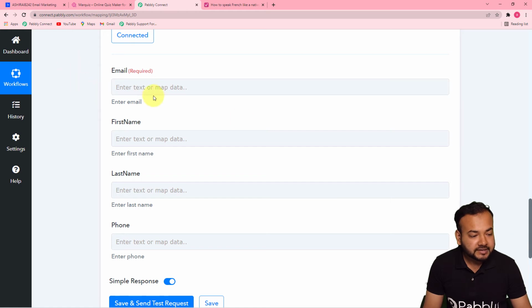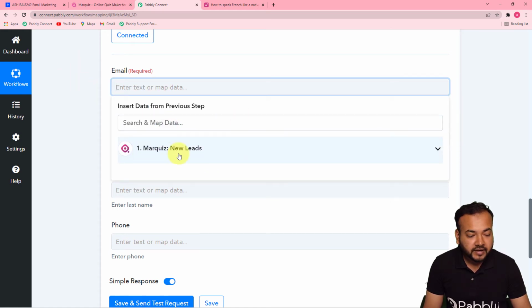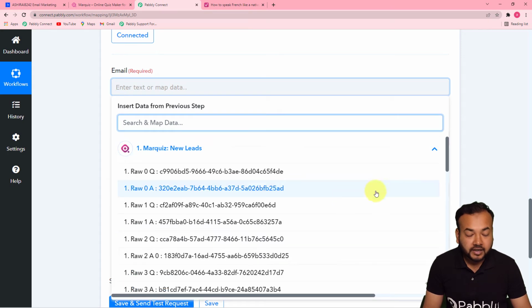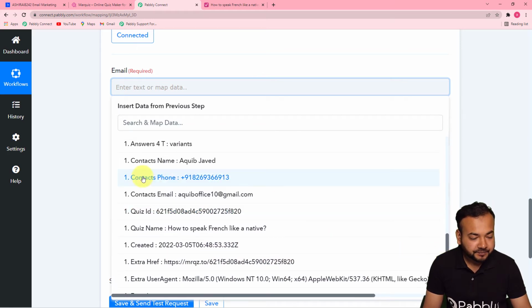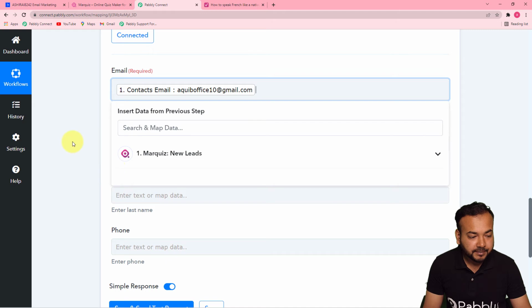To map these things, you just have to click here and you will find this Marquiz new leads option in the drop down. When you click on it, you will find all the data that you have captured in the first step. From here, when you scroll down, you will find the email label. This is the contact's email, just map it.